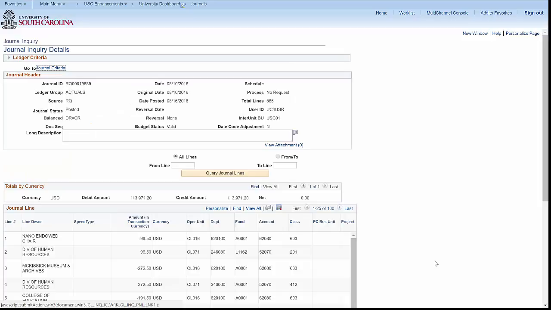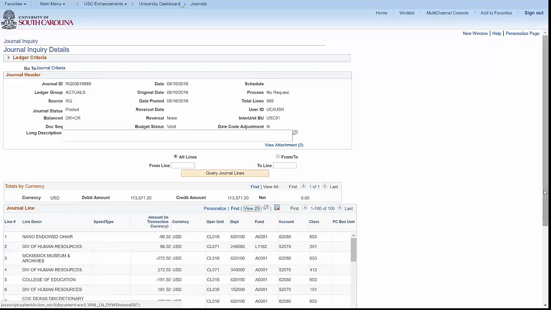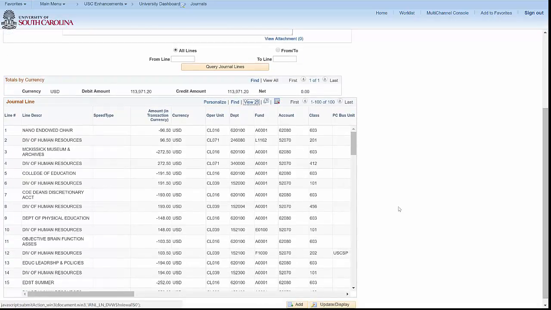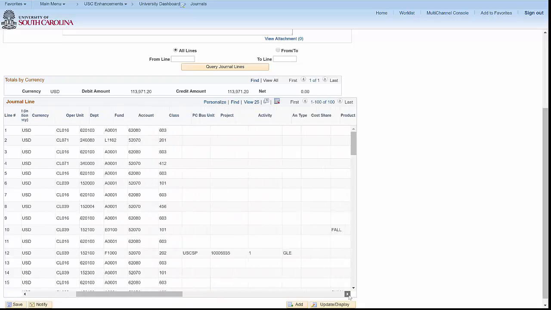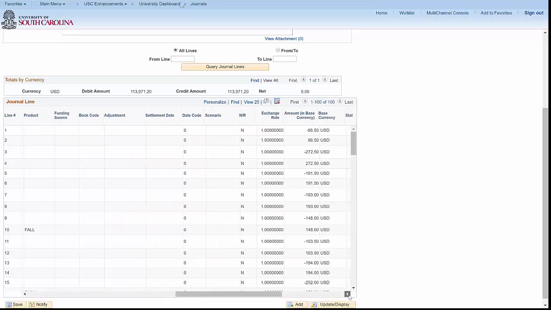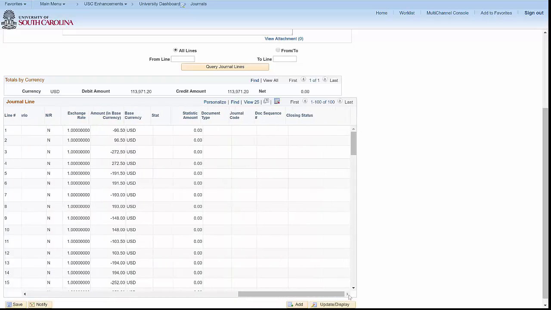At the bottom of the page in the Journal Line section, the entries for this journal are displayed. Currently, only 25 of 100 entries are in view. Click the View All link to view all 100 entries in the list. Scroll to the right to view detailed information for each transaction. To export the data into Excel for further analysis, click the download icon.